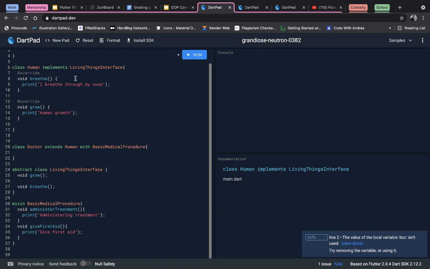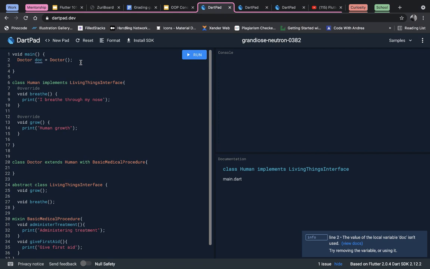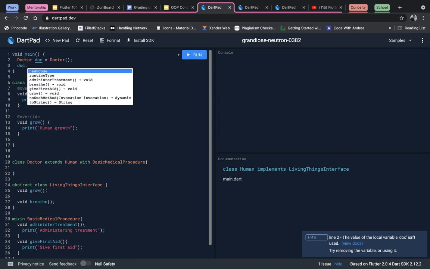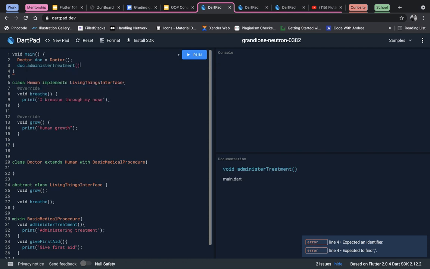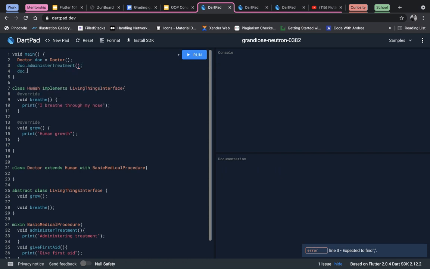By typing this, when we come here and write doc dot, you will see now a doctor can administer treatment. You see that a doctor can also give first aid. Now you observe that all these functions I'm calling, the Doctor class is actually empty. It doesn't have any of those things. But due to the fact that the Doctor class is making use of the BasicMedicalProcedure mixin, the doctor can perform all these things.